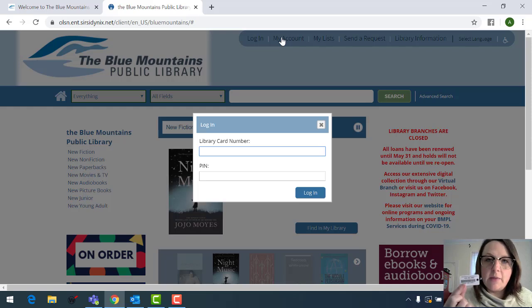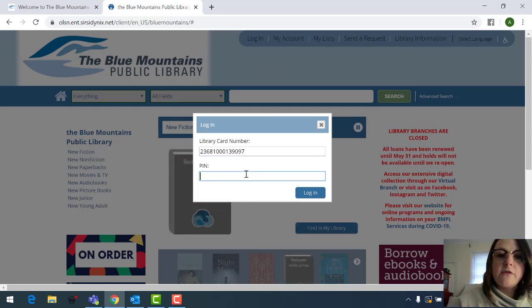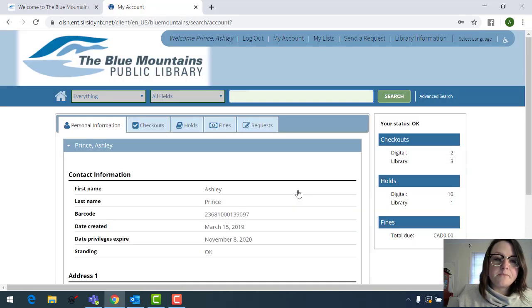So you either have a key fob like this, or you have a physical card, or you have both. That's okay. They're all the same number. So you're just going to type this number into your library card number space. And then your PIN number will be the last 4 digits of your telephone number. And then you're going to hit login.